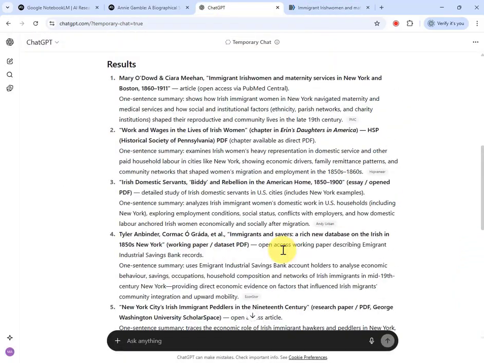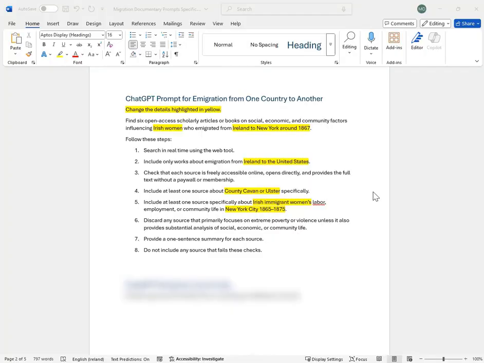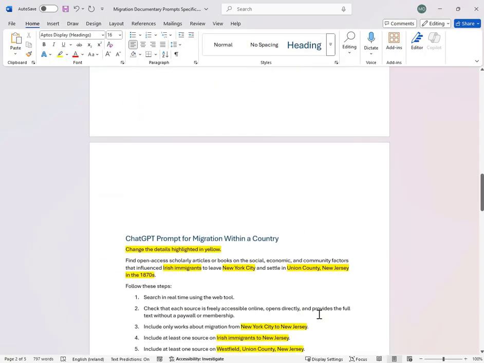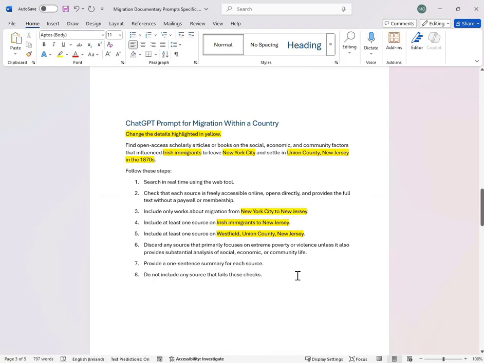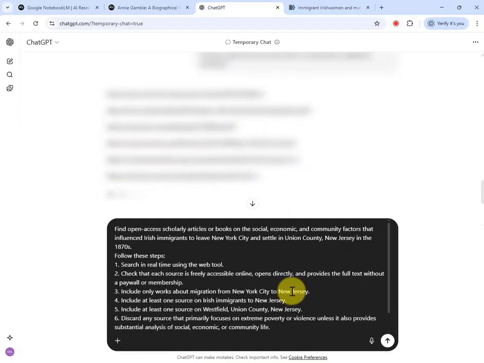So I'm going to take them all back into my prompt pack, but I'm going to scroll down to get the prompt for migration within a country. It's very similar to the first prompt in terms of most of the instructions, right? Copy this back to ChatGPT, paste, and I will hit submit.